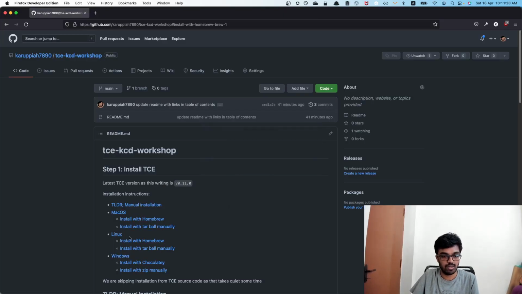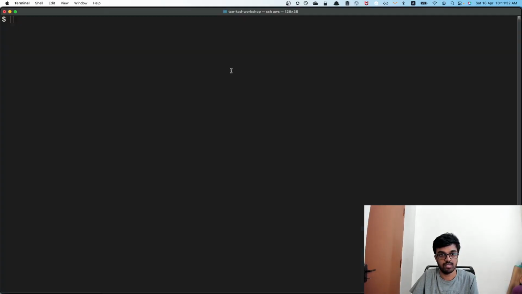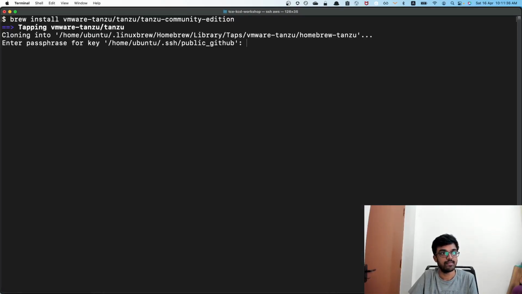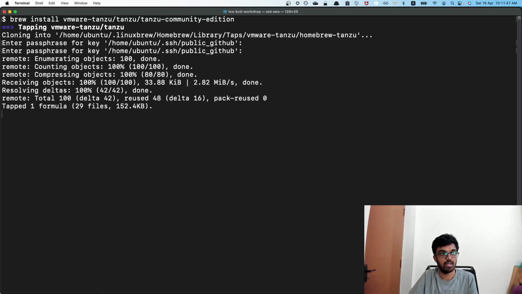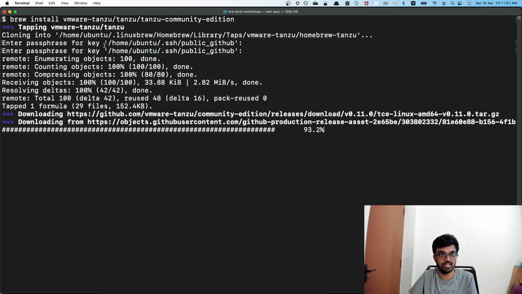So you can see on Linux, install with Homebrew. You just have to copy this and run that. I will have to give a key that I have here. Okay, so it's actually going to pull this GitHub repo, and I don't think you will get this prompt. I have SSH usage.